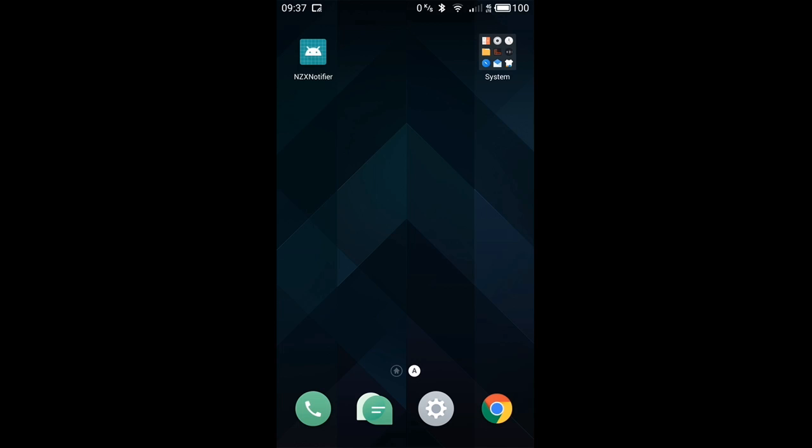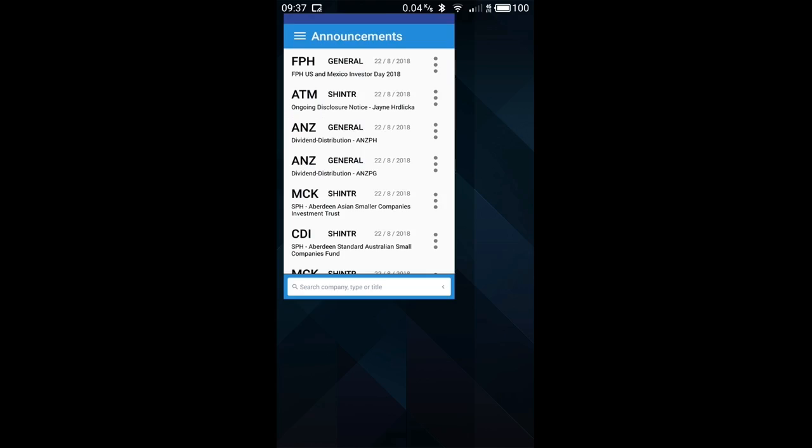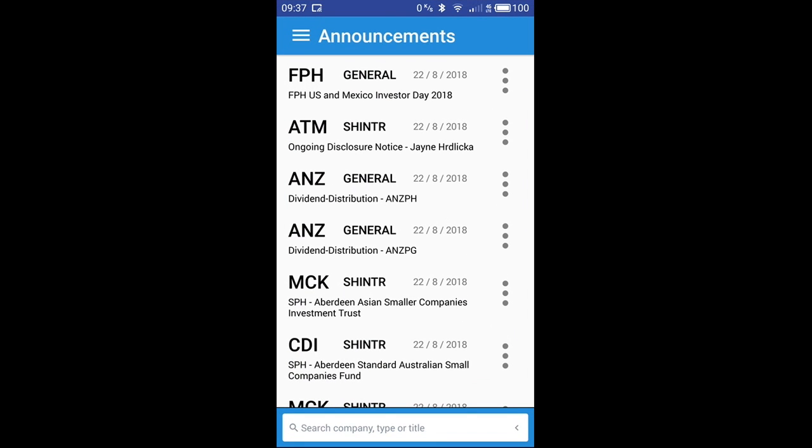G'day, today I'll be presenting my app called the NZX Notifier. This app's objective is to take announcements posted on the NZX website, New Zealand Stock Exchange, and display them in a user-friendly manner. So without further ado, we'll open the app and we'll have a look at our announcements.